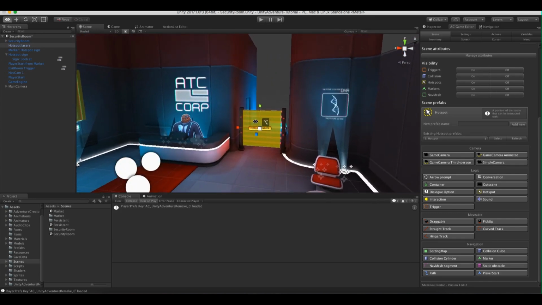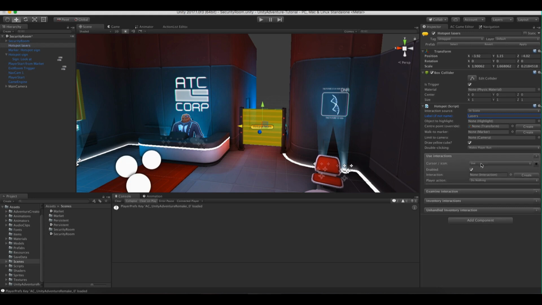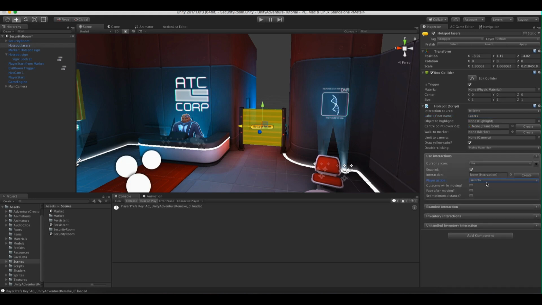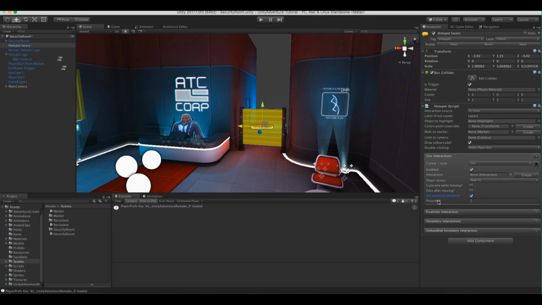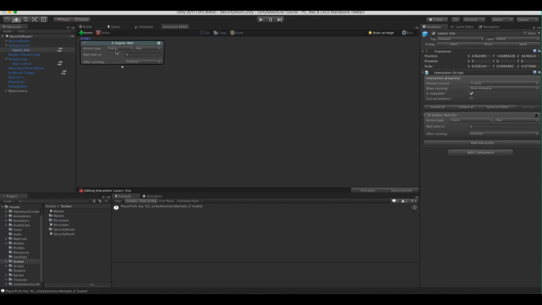Stretched out like so. And I'll give it the label lasers. Again, with a use interaction, I'll set the player action to walk to, and I'll set the minimum distance to a proximity of 1. I'll create a new interaction for it, which I'll again make a child.